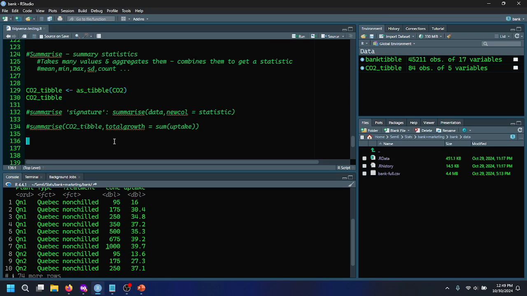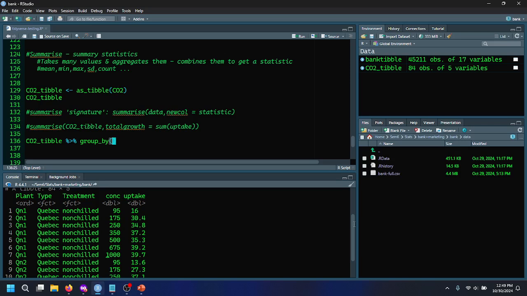We're going to use pipe. We're going to pipe into group by, because group by, remember, wants data as our first argument. And so we'll do this. We'll do CO2 tibble, pipe into group by, and we'll group by, again, in this case, uppercase treatment. And then we'll pipe that output of group by into summarize. And in this case, we'll go uptake by treatment, and we'll do sum uptake.